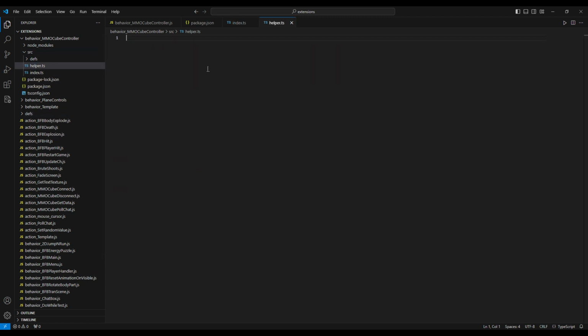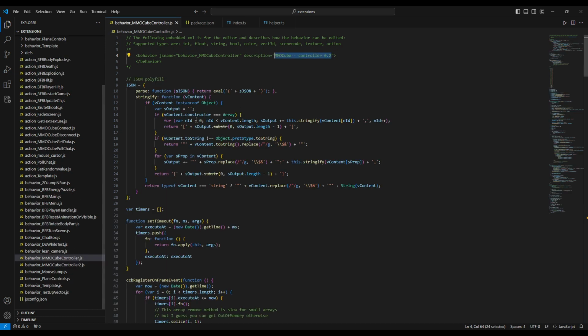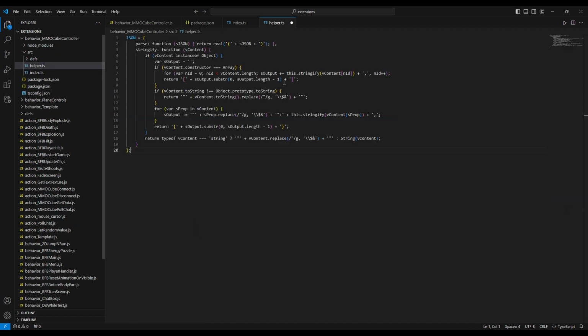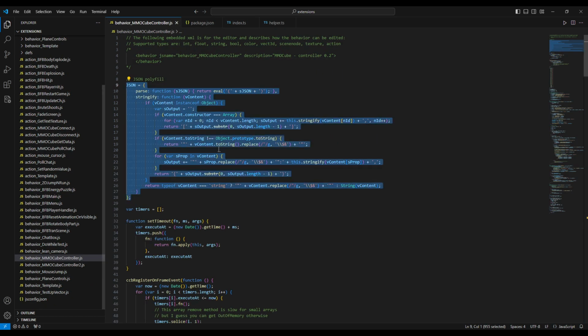Helper.ts, and in this helper file we will put all the logic which is not directly related to the game scene, but it's related to some helping methods, like for example this JSON polyfill. Let's just put it here, and it should throw an error. For some reason it doesn't. I'm not sure why, but it actually should, because it sort of redefines the JSON. Whatever.